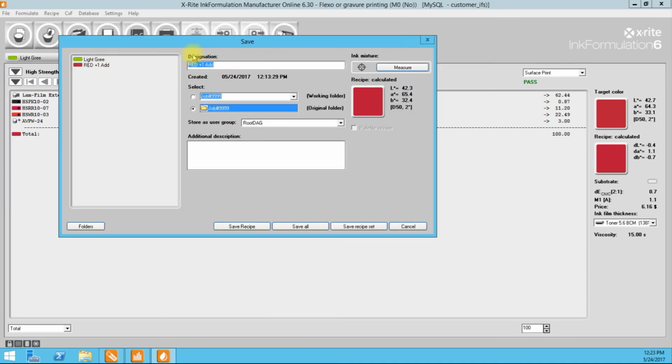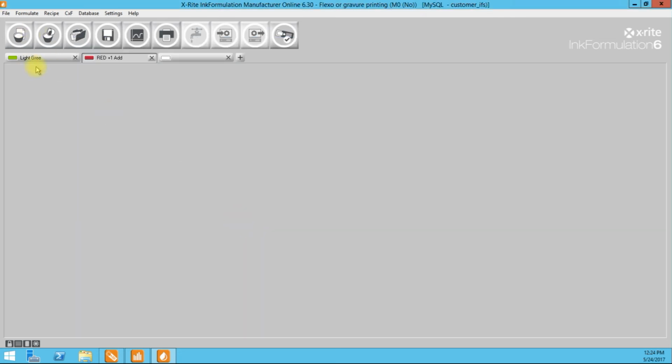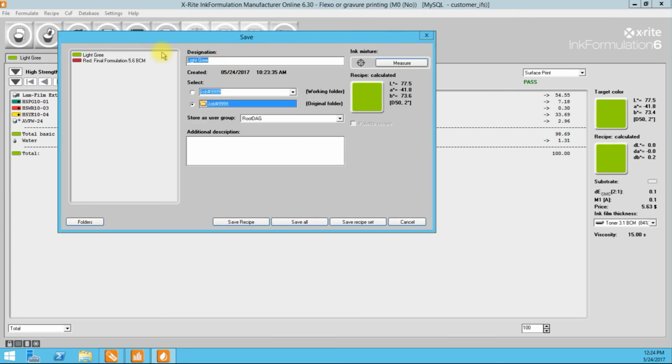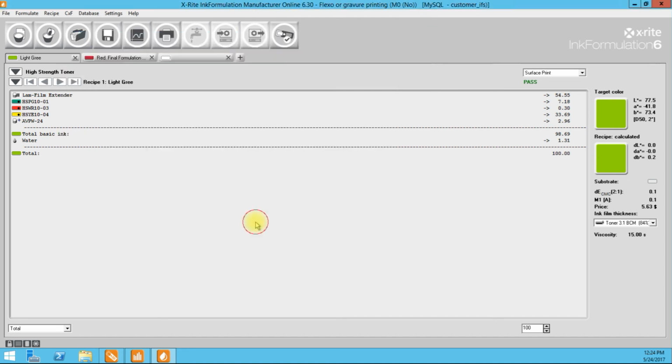I'm going to save it as red final formulation. And we'll put in the BCM, 5.6 BCM volume. Save recipe. We'll go to the green. We'll rename that as well. We'll say green final formulation 3.1 BCM. Okay.